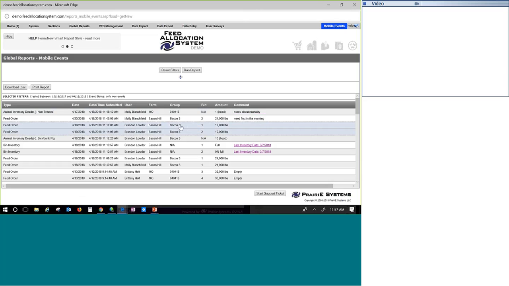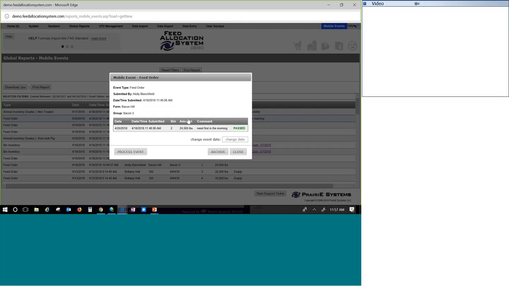But in most cases, if the users are keeping up on their mobile events daily, they won't need to utilize that to filter out to different types of events. But it is possible. I'm going to go ahead and process this mobile feed order for that Bacon Hill farm that was submitted. Simply by clicking on the order, I can review all of the information about the order, and I do receive this green pass.